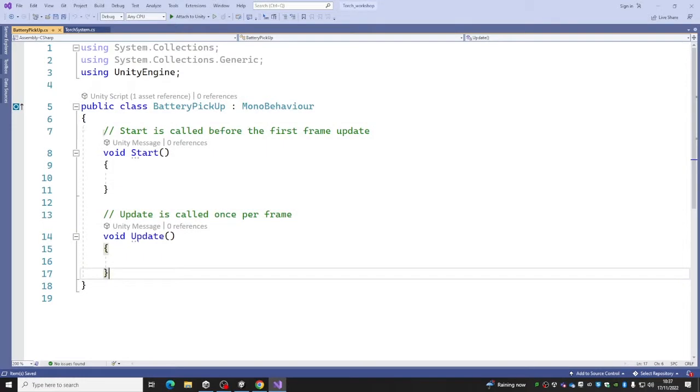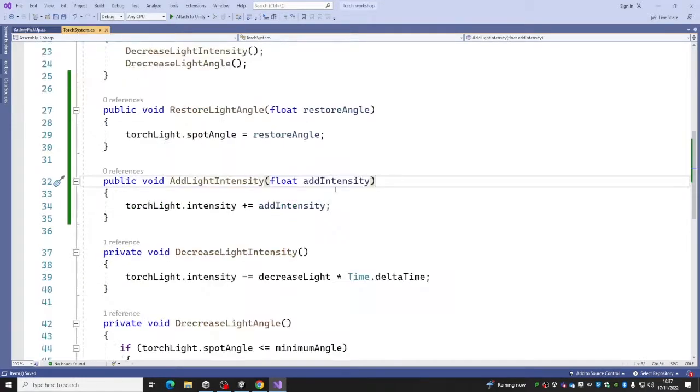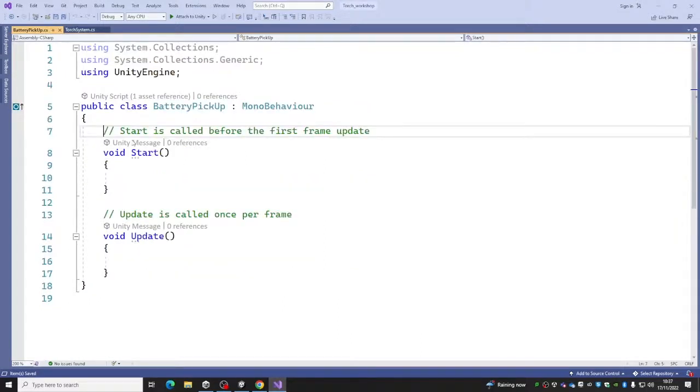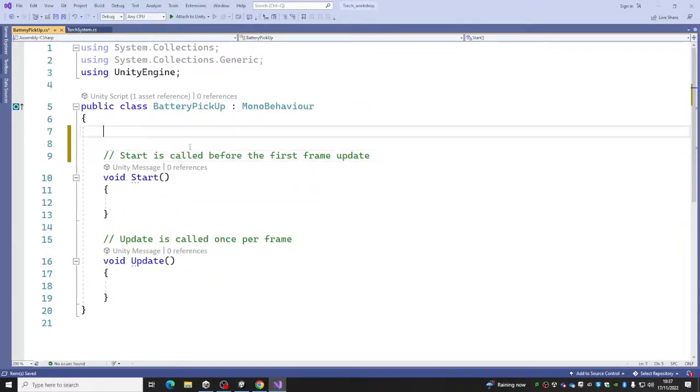Cool. So the first thing we're going to do is bring up these two variables that we've called up here, add intensity and restore angle. And again, we can make those public. So public float. I've already forgotten what they're called. Restore angle.